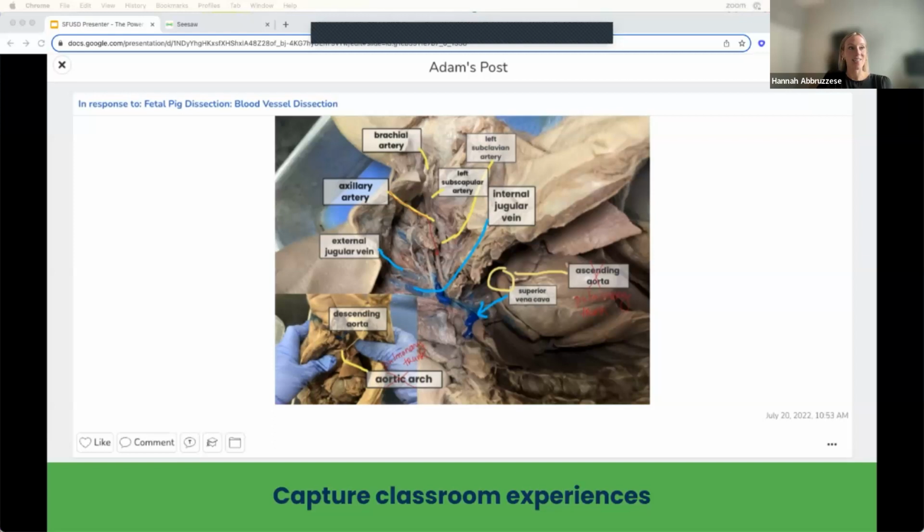So here it is. Don't forget to also document classroom experiences on Seesaw. As a teacher, you can use the green add button to take pictures and videos of what is going on in your classroom to share with students and families. So this is a 12th grade class and they participated in a pig dissection. During the lab, the teachers took photos of the students' dissection.